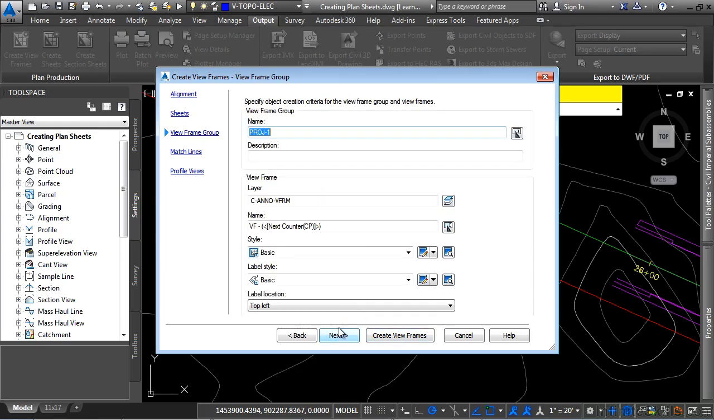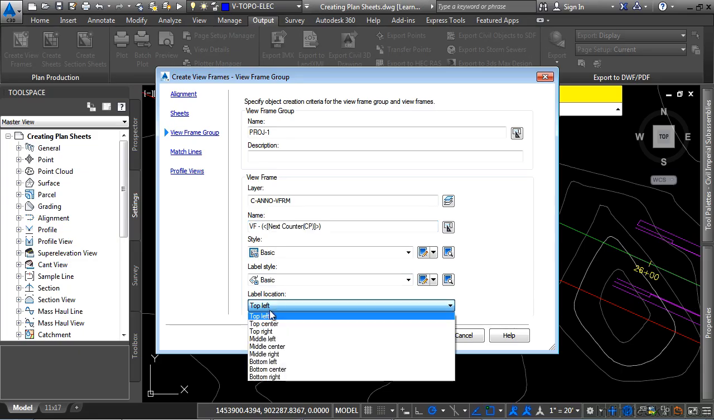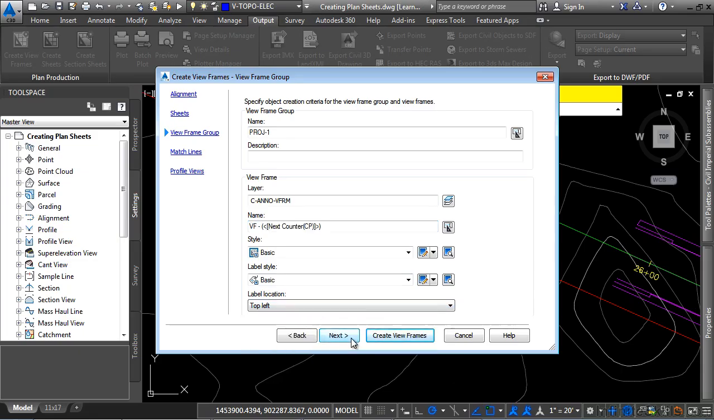We'll click Next. Then you can give it a name, so we'll call this one Proj-1. The name does not really matter that much. The view frame names, we're not going to use these to plot. These are simply placeholders, so Civil 3D knows where to actually plot the plan and profile locations. The style and the label style, where do you want them to be located? Top left typically works the best. We'll click Next.